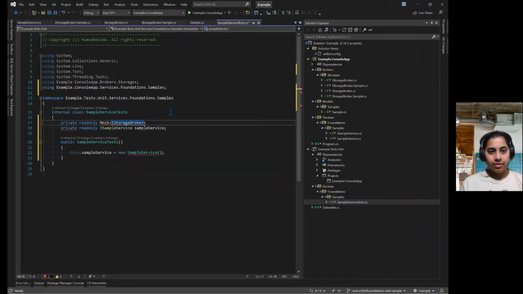Storage broker, and then storage broker mock. Since this is not an actual entity itself, suffixing it with mock will help you out. Let's resolve the error here.